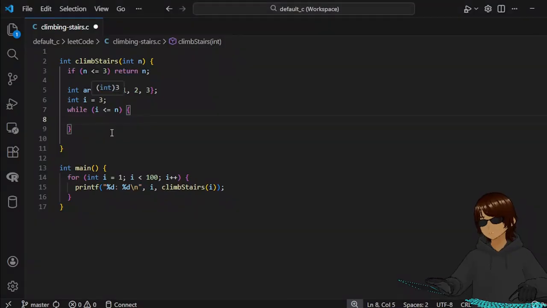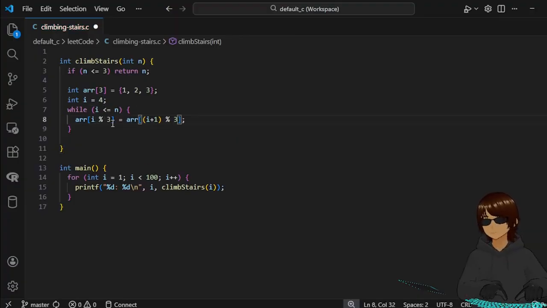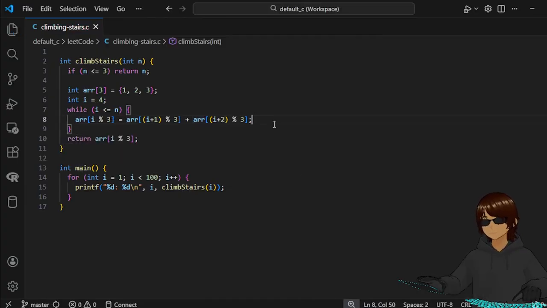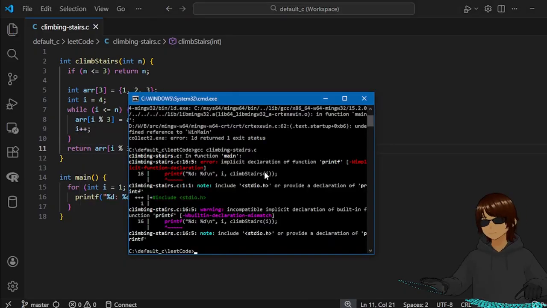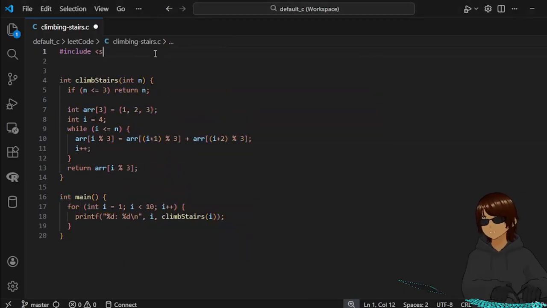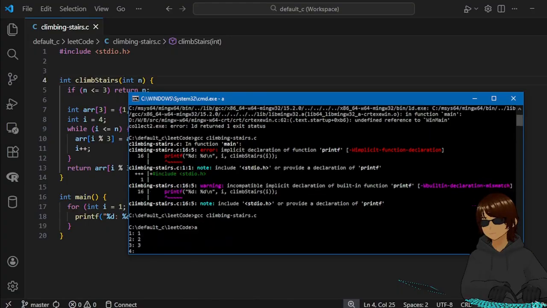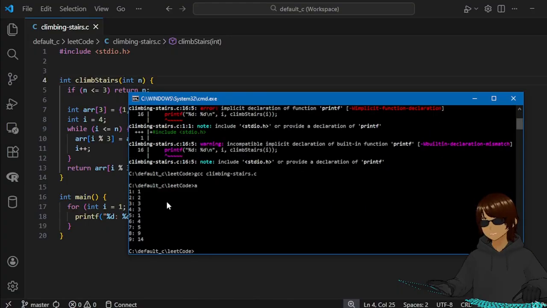So I is equal to 3, array I modulus 3. Let's do I is equal to 4. I plus 1 plus it with I plus 2. And then return the ith value. Of course, do I plus plus. stdio include. We have 1, 2, 3, which is expected.